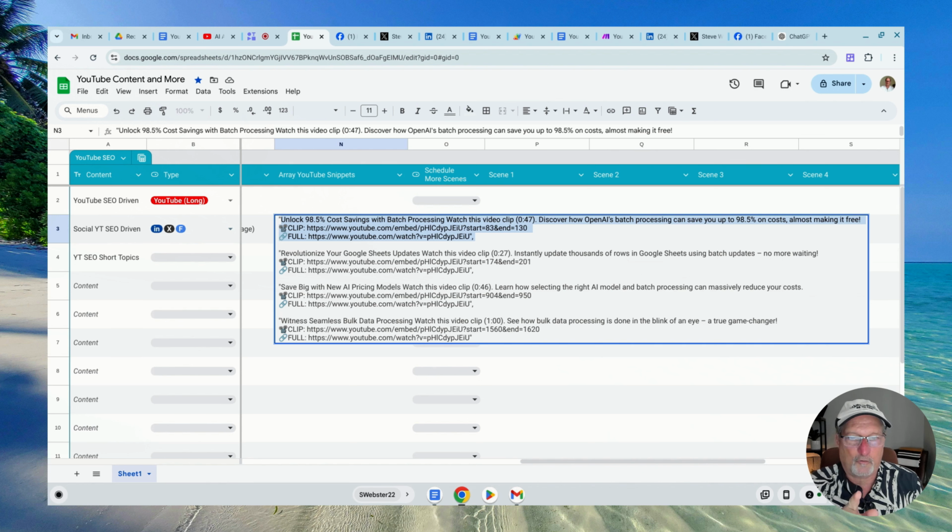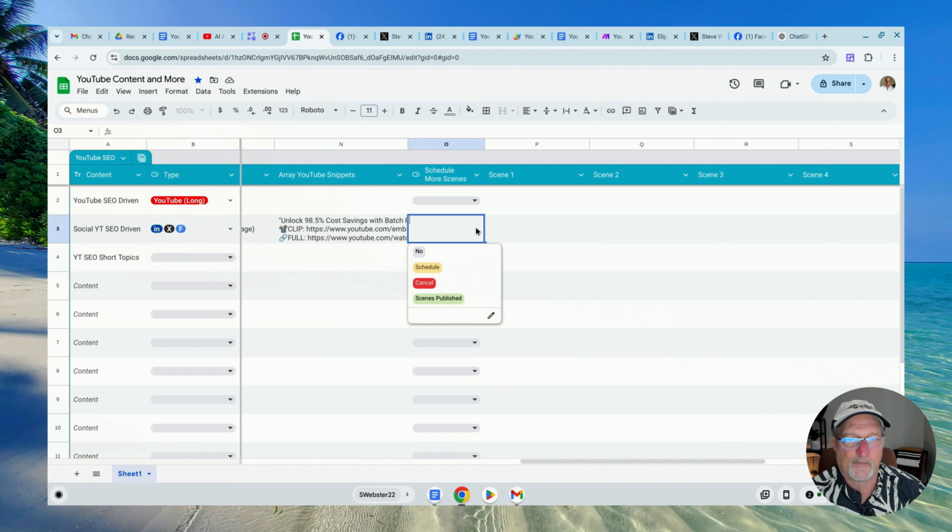I want that to go 24 hours later. Then another 24 hours later, I want this to be done. And then another 24 hours, I want this to be done. And then another 24 hours passes, I want this one and this one. So to accomplish that, all you have to do is click schedule.